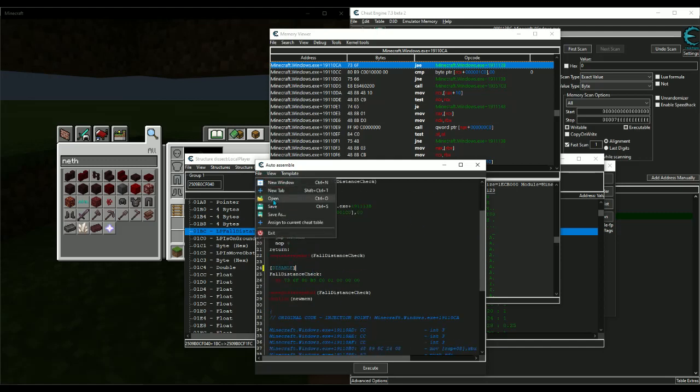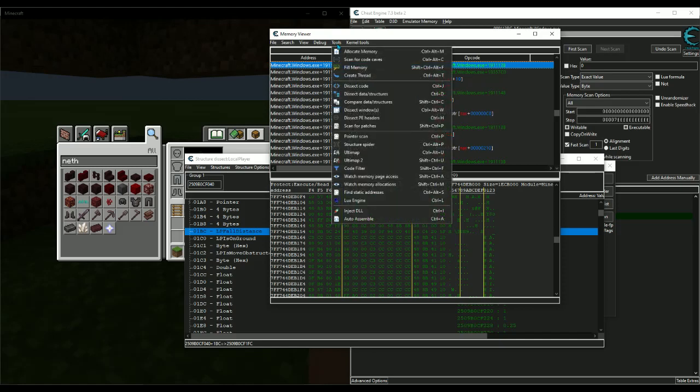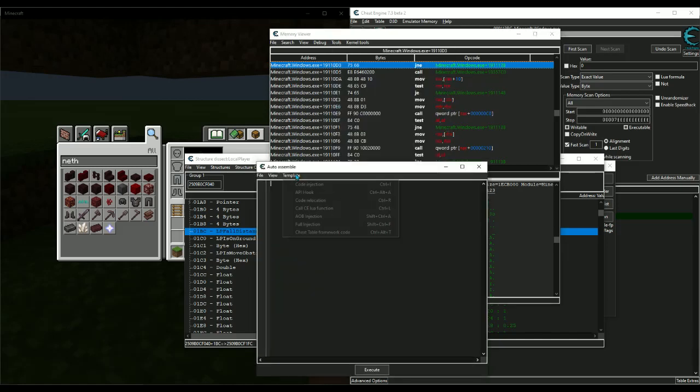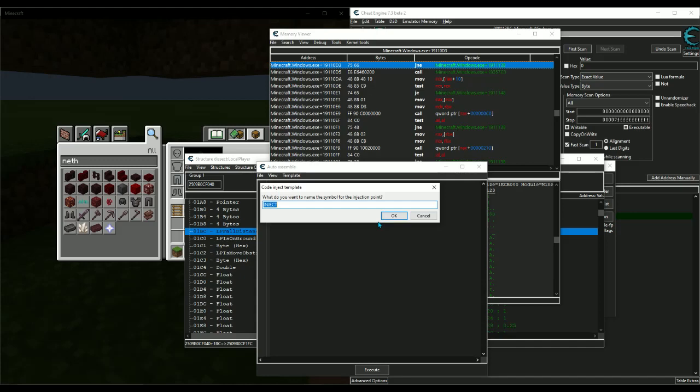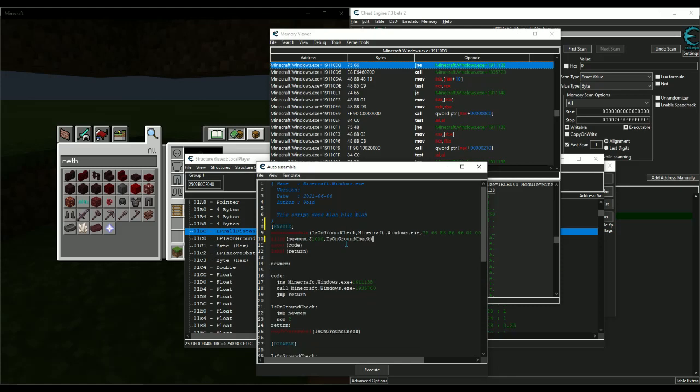Okay, so I'm going to go File, Assign to Current Cheat Table, X out of that, and I'm going to do the same thing with the other jump. This one is a jump that corresponds to the is on ground check. So we're going to select that one and do the same thing. Scroll down to it, Tools, Auto Assemble, Template, Array of Byte Injection, click OK, name this is on ground check. Click OK. Get rid of the random spacing and pointless labels.